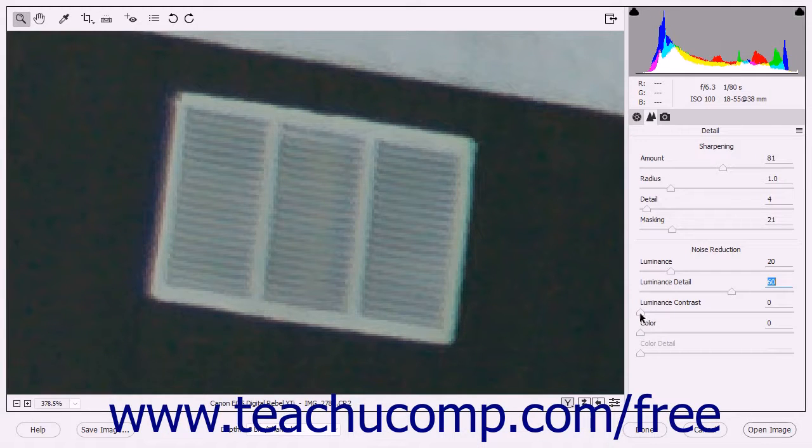The Luminance Contrast setting controls the luminance contrast. At higher settings, this may produce noisy blotches, but preserve contrast. Lower settings will produce smoother results, but reduce contrast in the image.